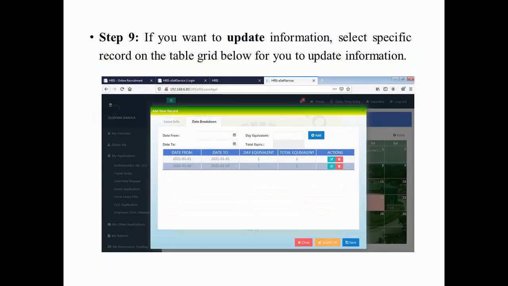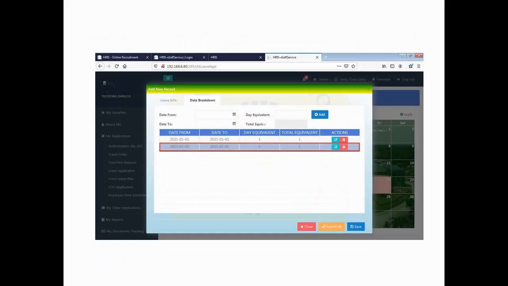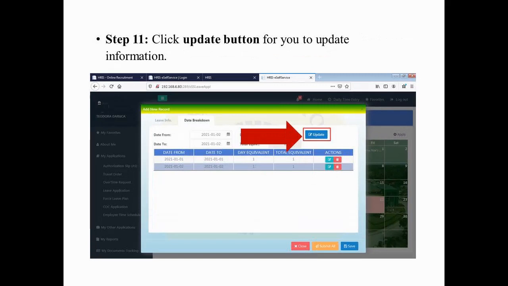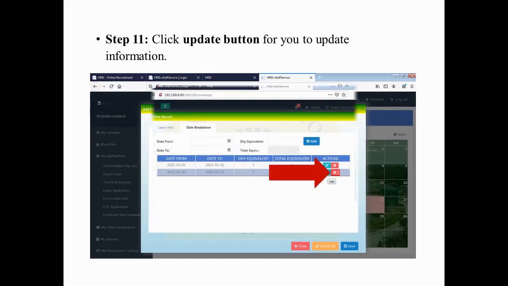Step 9. If you want to update information, select specific record on the table grid below for you to update information. Step 10. If you want to update information, click Edit button. Input needed information to update the record. Step 11. Click Update button for you to update information.